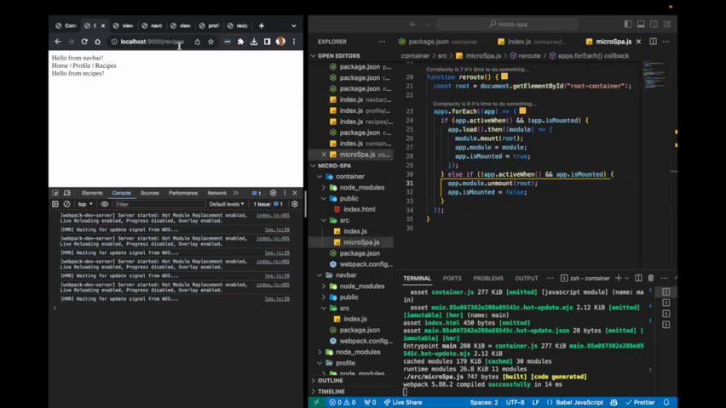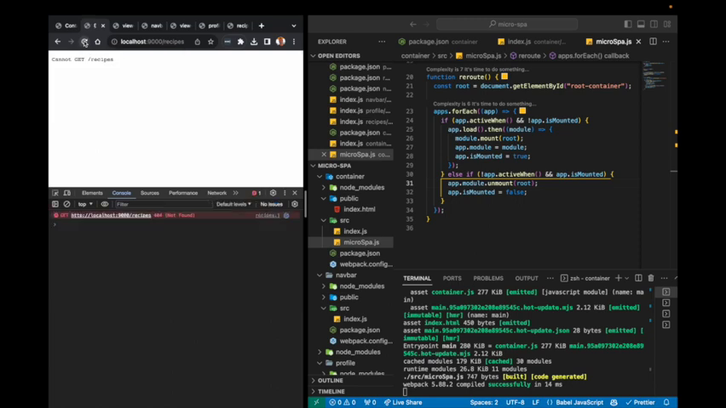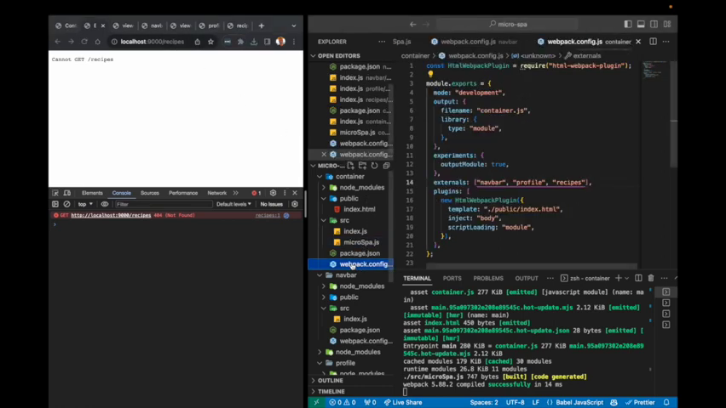Now, one of the problems that we have here is that if I reload the page here at recipes, then I cannot get /recipes, and this is because Webpack is trying to search for this path and it doesn't find it. This is a single page application, and we need to tell Webpack that each path should be mapped back to the root.